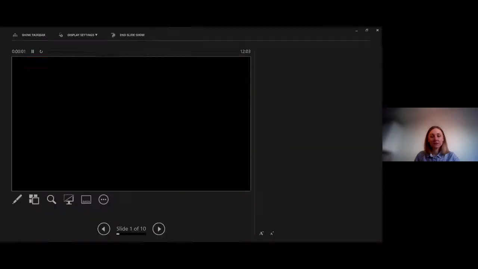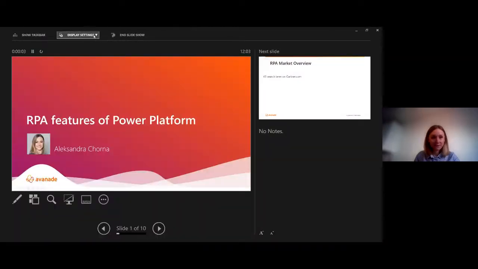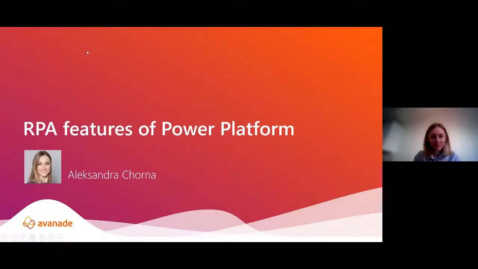Yeah, I think it's also pretty awesome because it helps really with the things you can't automate with an API today. You may have old systems, and so it's really cool to do with the Power Automate Desktop. Yes, so RPA features of Power Platform.